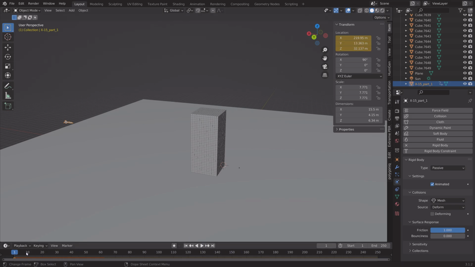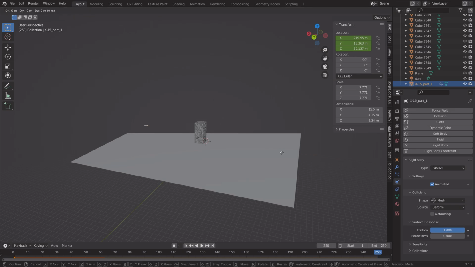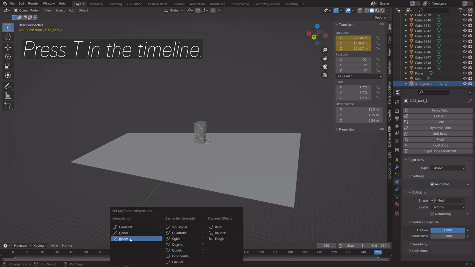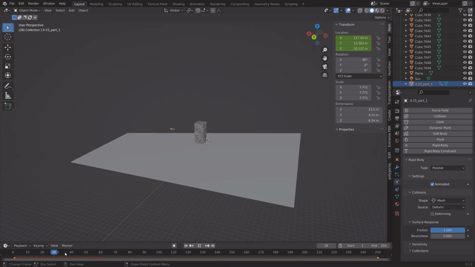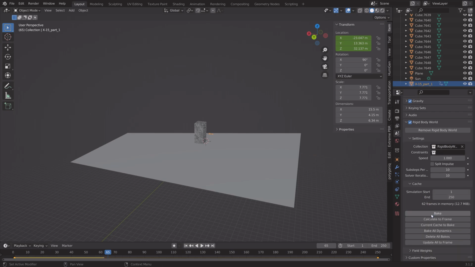And then we can move forward in time to one of the later frames. So let's set it to 250, and then press G, then X, to move it on the x-axis. Okay, and then you can press I to keyframe the new location, and then T in the timeline to make the animation linear, so that the jet keeps the same speed throughout the whole animation. And then next, in order to calculate everything, we need to go to the rigid body world settings, delete the bake, and then bake the whole thing again.